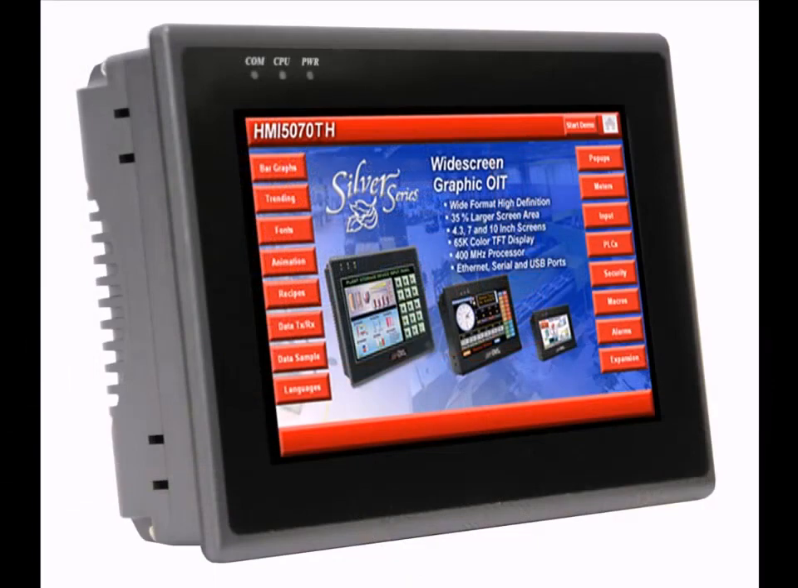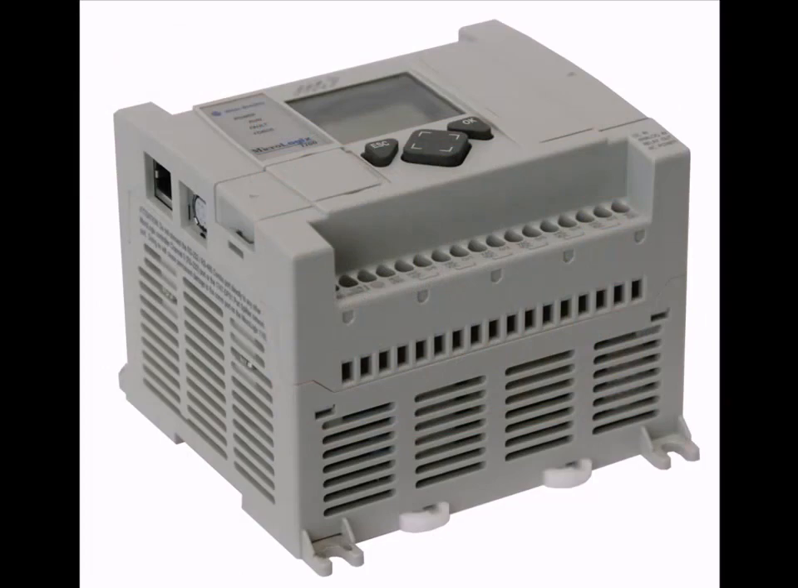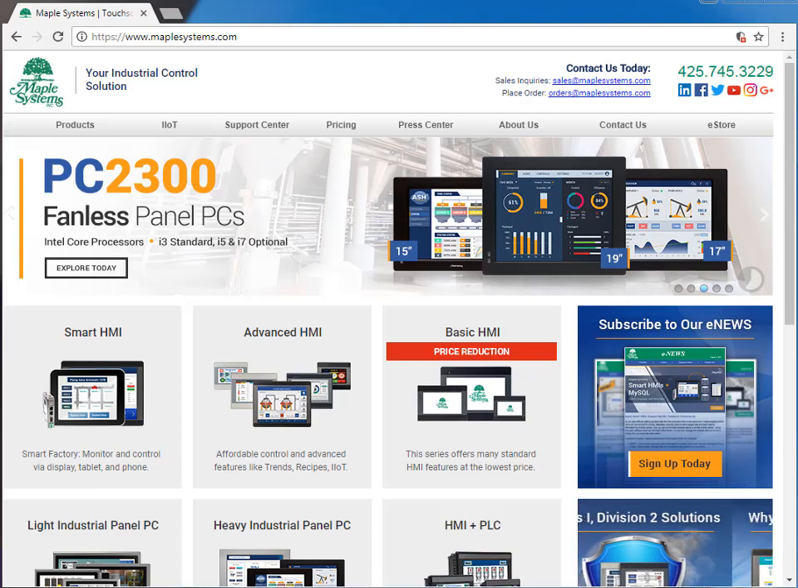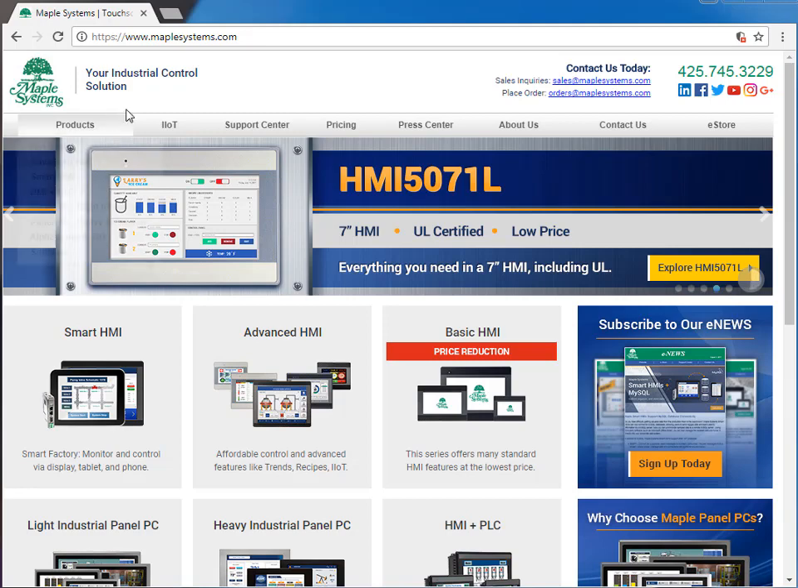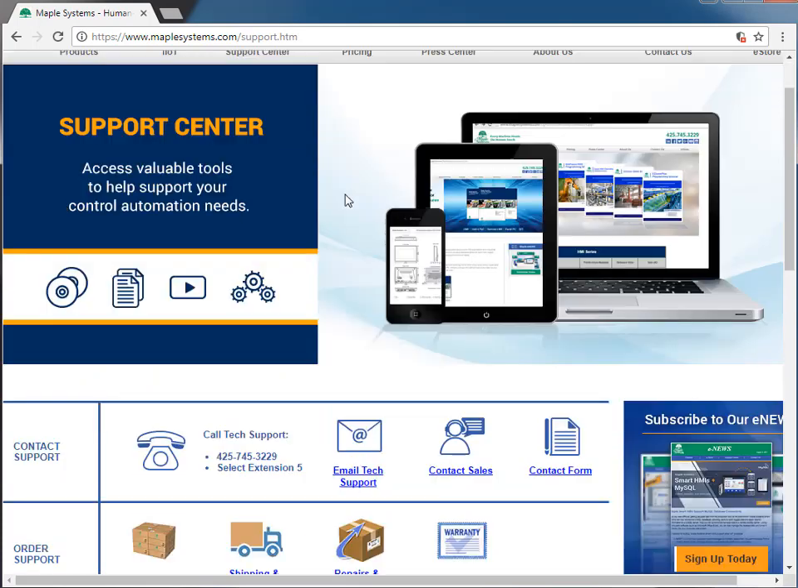For this demonstration, I will be using an HMI 5070TH and an Allen Bradley Micrologix 1100 with the DF1 protocol over RS-232. To access the necessary information that will later be used to configure the HMI, visit our website at www.maplesystems.com and select Support Center. Click the Controller Info Sheets link and scroll down to locate your PLC.